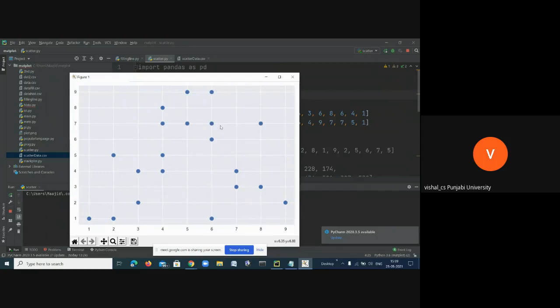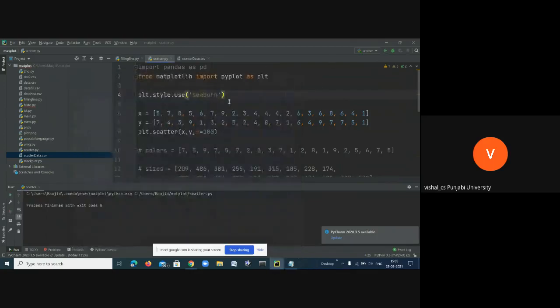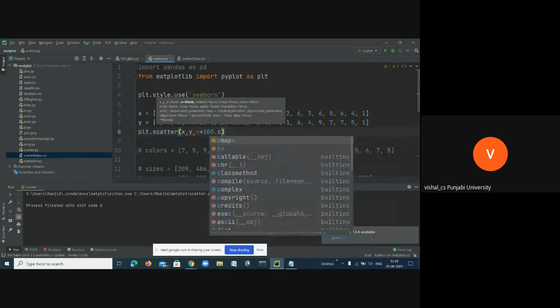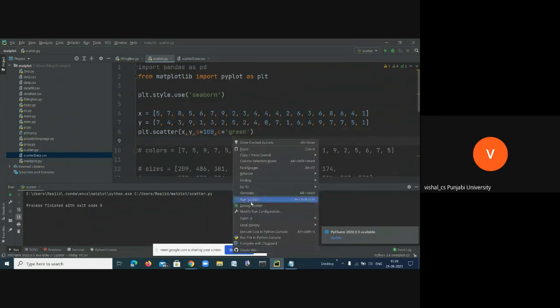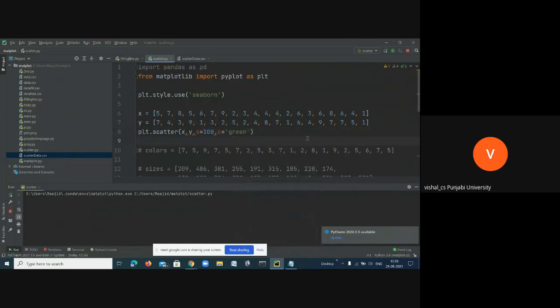We can also change the color of these dots. So how can we change the color? We simply use an argument known as c. This c stands for color, and we can simply give a color here. Suppose I want green. See.